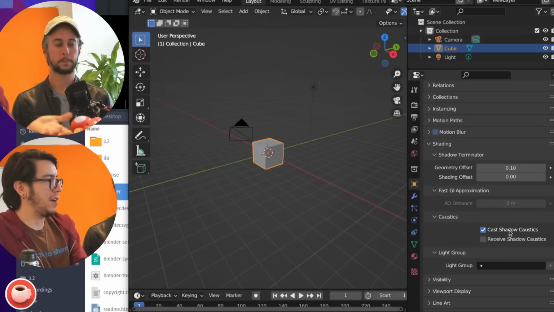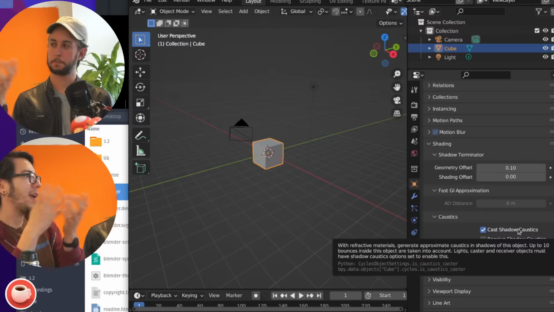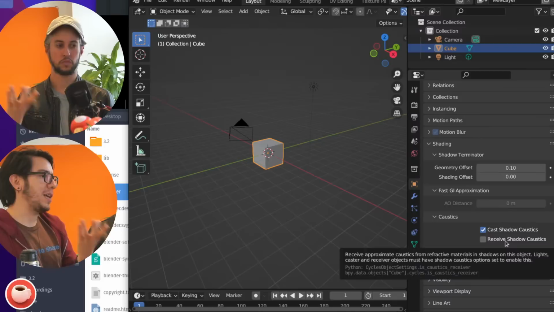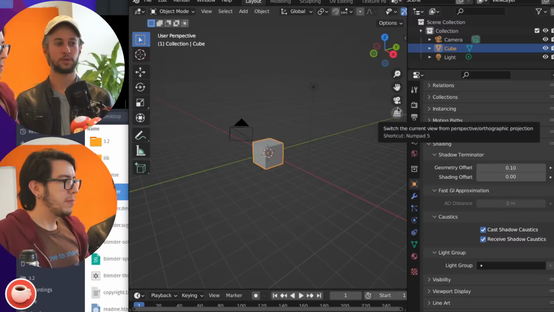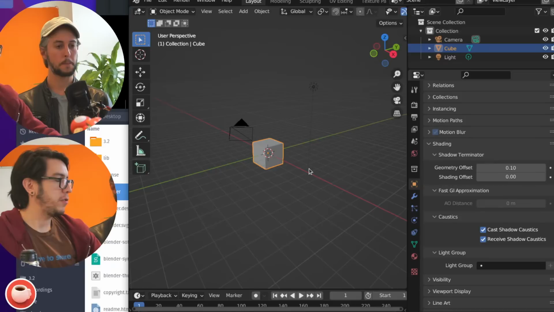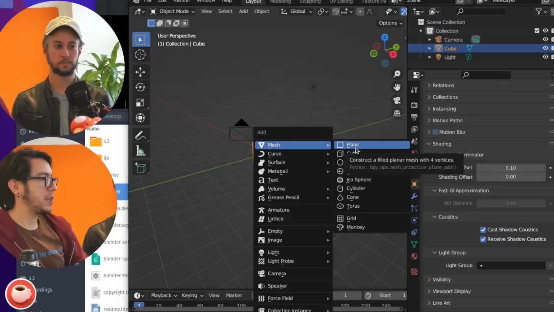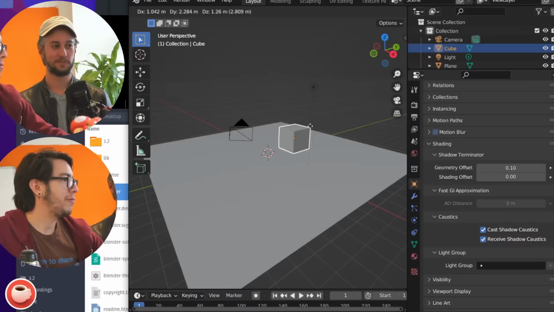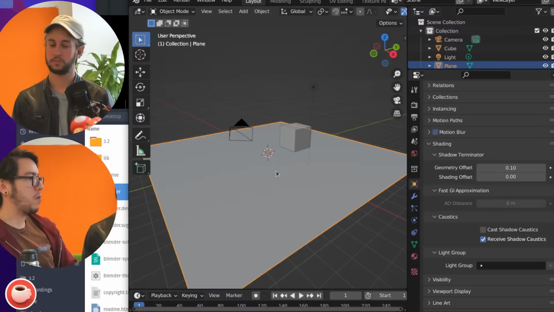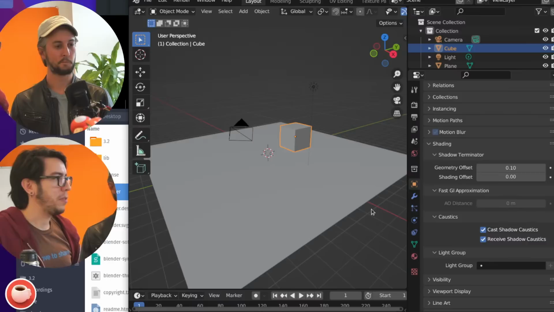If there is another object that is receiving the caustics from the glass or other object casting them, you want to enable receive shadow caustics as well. And that's because it's very expensive. Because it's very expensive, it's meant for production, so you can enable it only on the objects that you need. And then if these objects are not floating in space and they're actually somewhere, you want to make the floor, in this case, receive the shadow caustics. Say this floor was made of bricks or something. Yeah, these are the few things that you need to do. That's not too many steps.